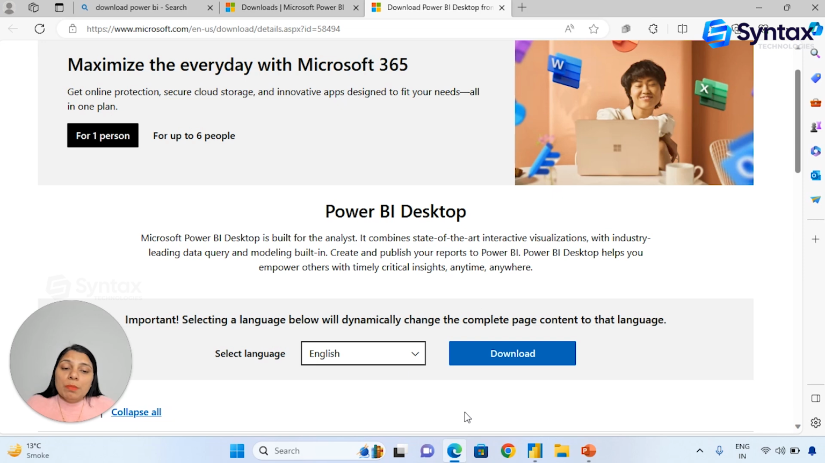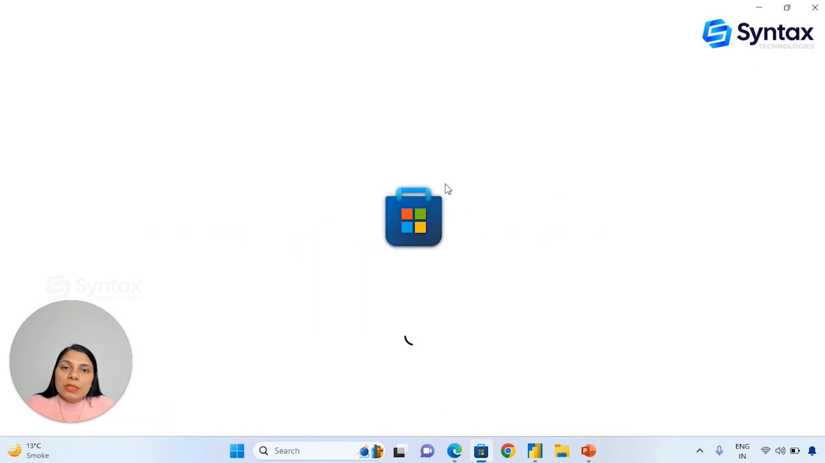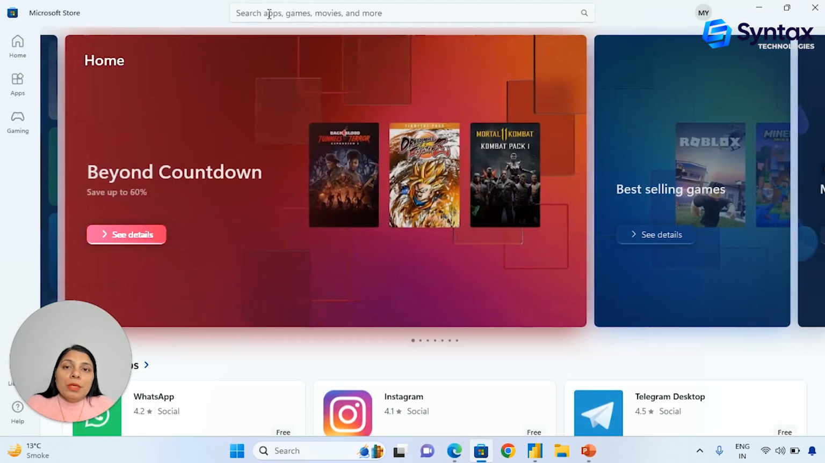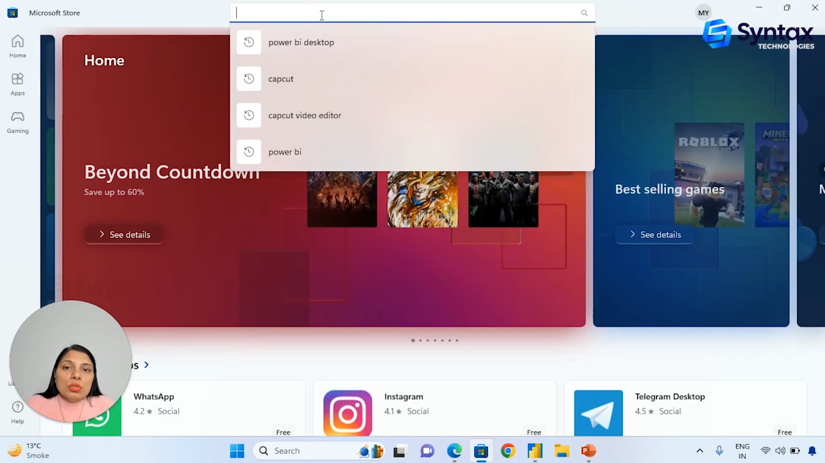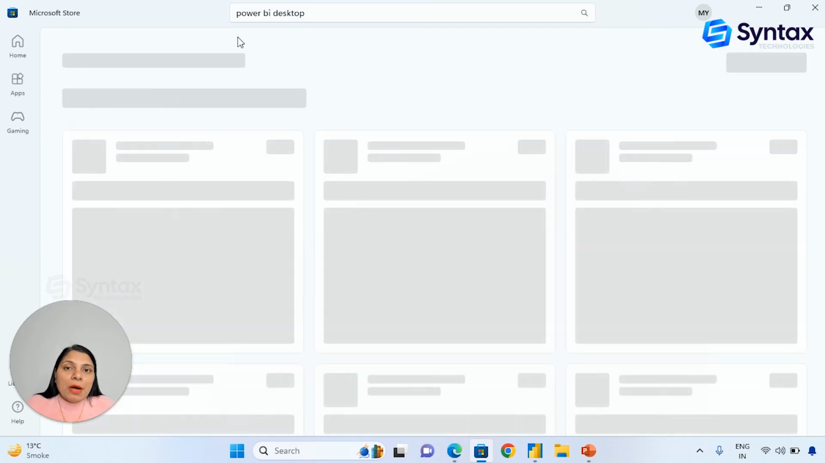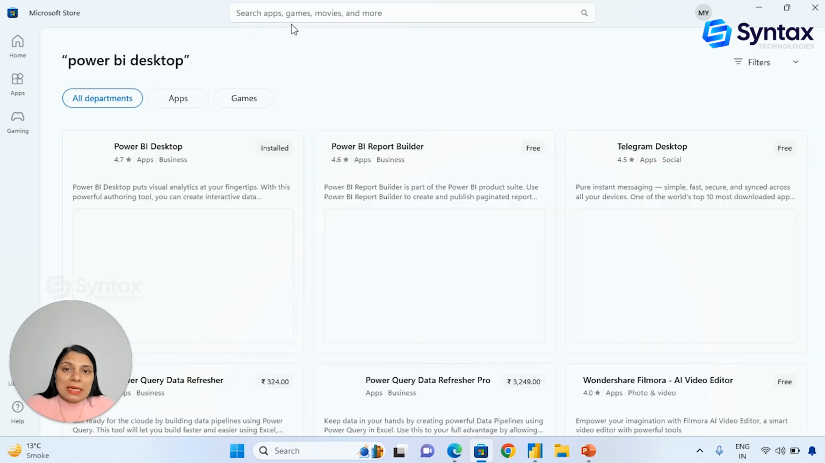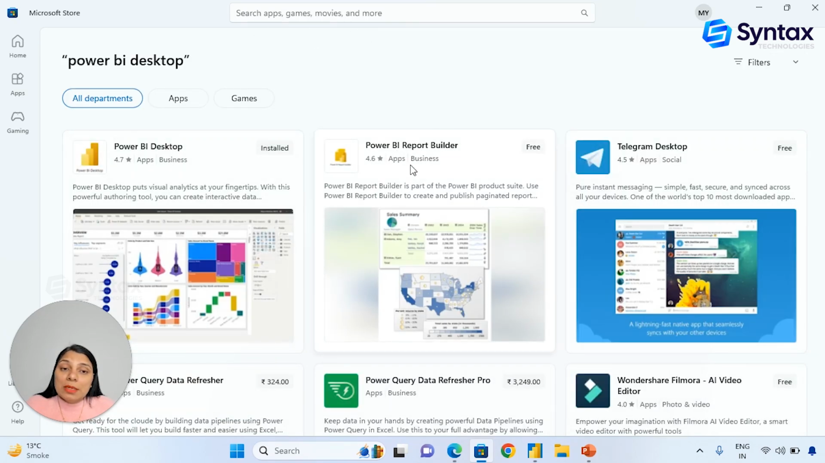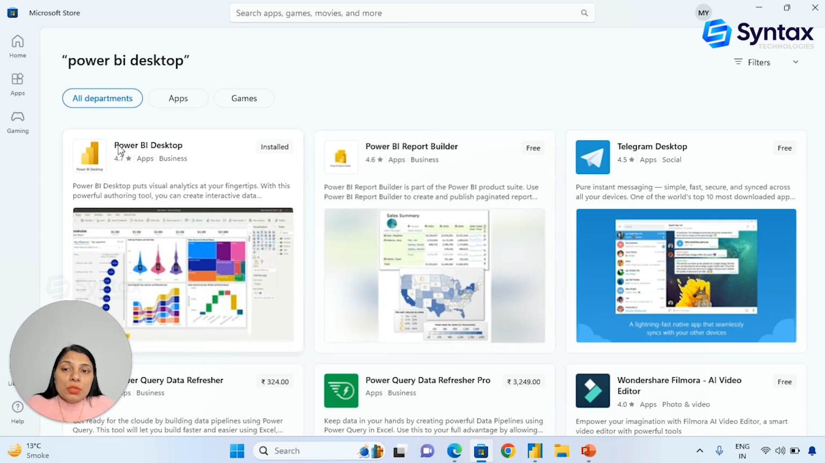The second way to download Power BI is the Microsoft Store. You will find this icon, Microsoft Store. You can open it. All the apps of Microsoft can be downloaded from the Microsoft Store. In the search window, we need to search for Power BI Desktop, and then we will see Power BI Desktop. We need to search for exactly the same name. You might find similar tools also, but you need to download Power BI Desktop.